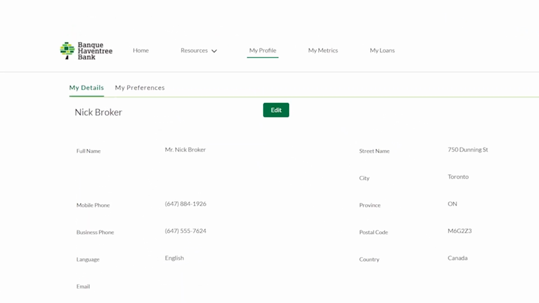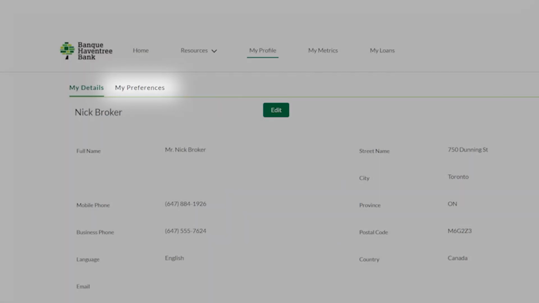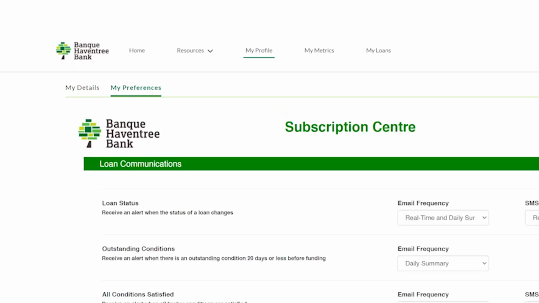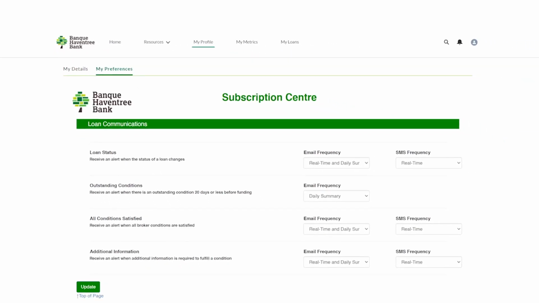From here, you can find the My Preferences tab below the top main menu. Clicking in here gives you access to the Haventree Bank Subscription Center, letting you customize the types and frequency of the messages you would like to receive based on the needs of your business.